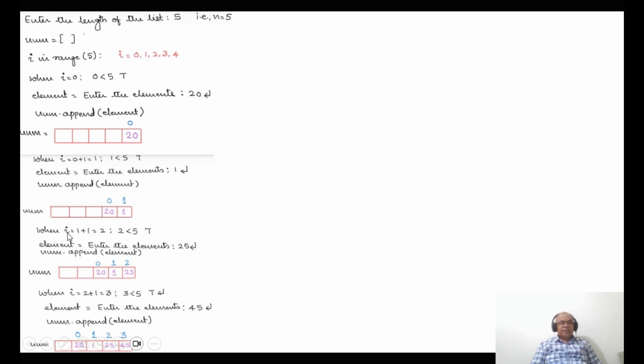Then again, when i is equal to 1 plus 1, which is 2, 2 is less than 5, so the condition is true. Enter the element. Now I want to enter 25. So num.append(element), where this will be entered at i equal to 2. You can see in index 2, the appended element is 25.